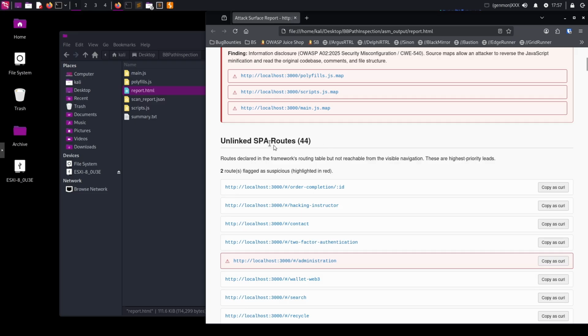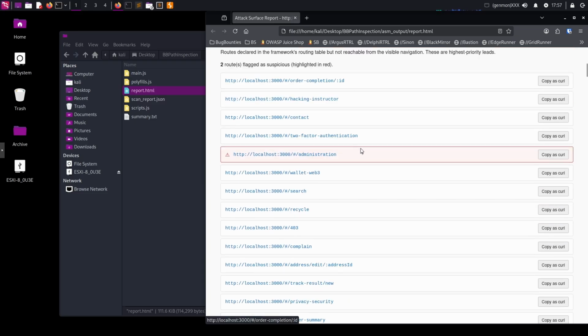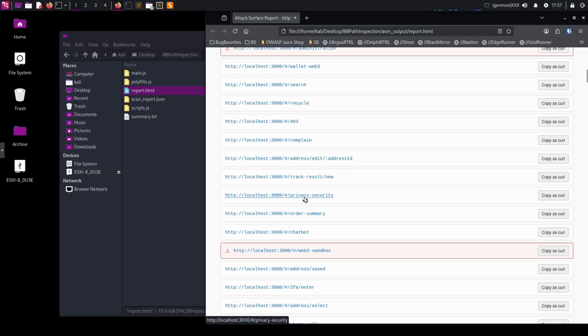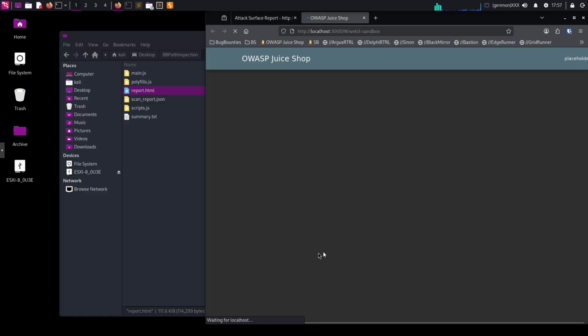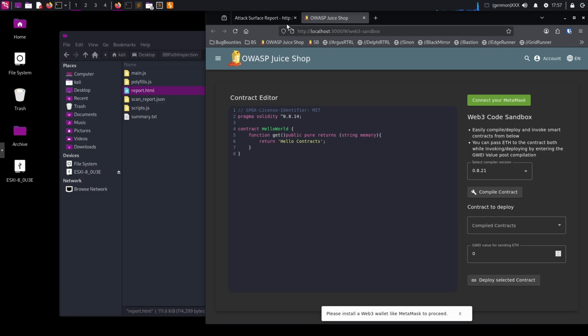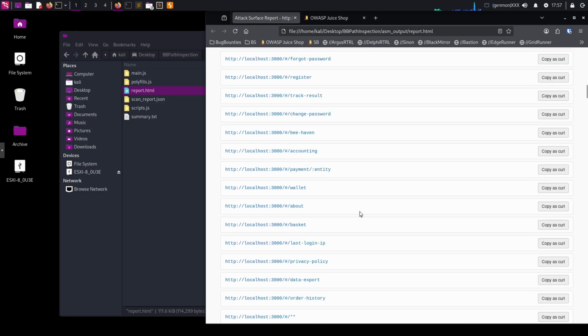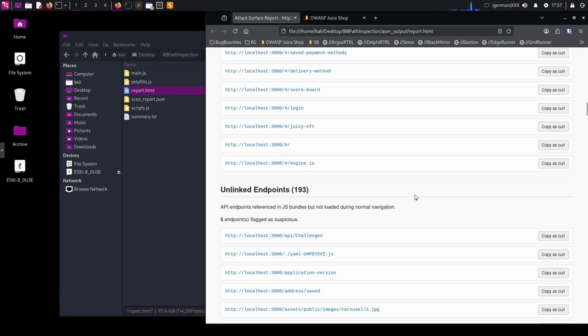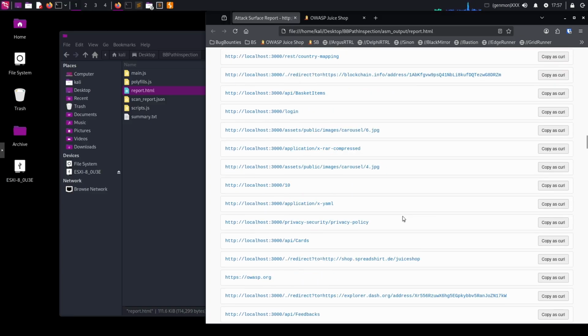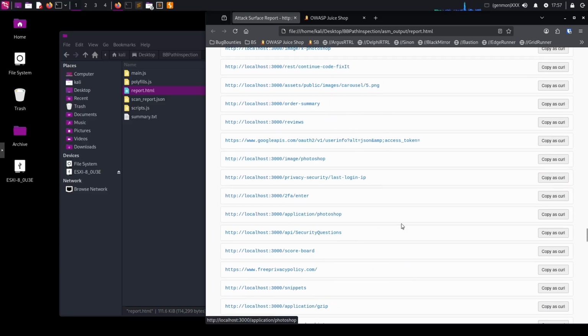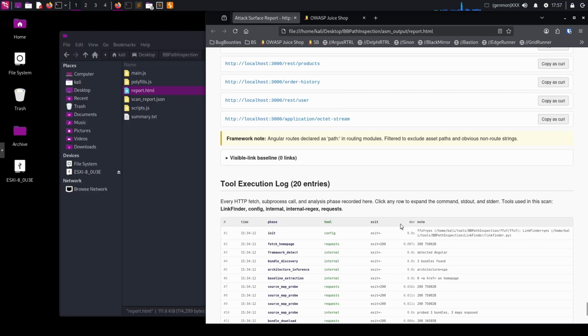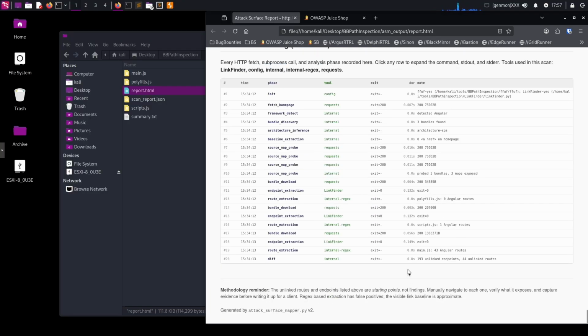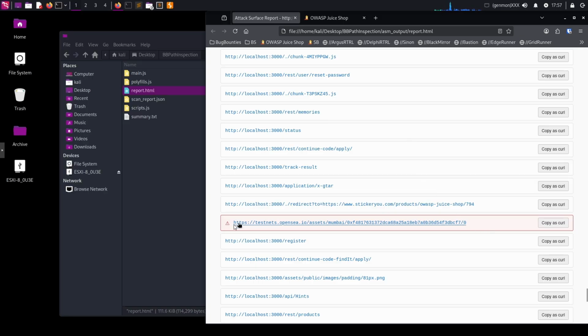But you can see here under unlinked SPA routes, you've got 44 total that you'll want to look at. You see all the hyperlinks are right there for you. Just click on them and it'll open it up. You can copy as curl, and you can try it that way as well. But here's our sandbox that we talked about before, and you can see it's working just fine. Further down, it gives you more information about unlinked endpoints. And even further down, it gives you tool execution logs, just so you know what happened during your session. And all the very interesting things are marked to draw your eye to them.